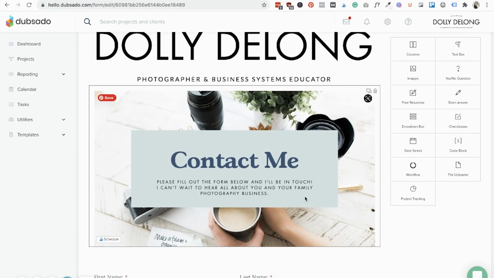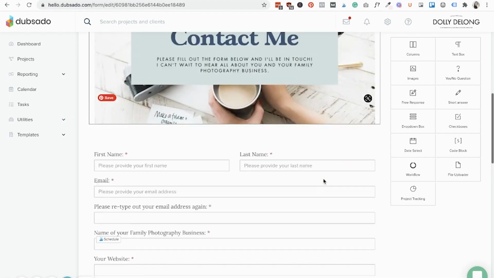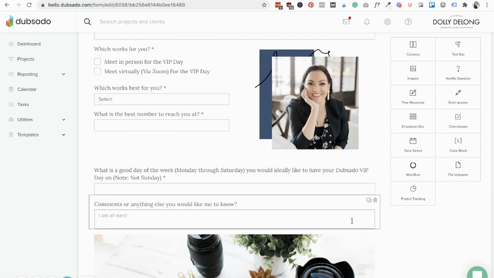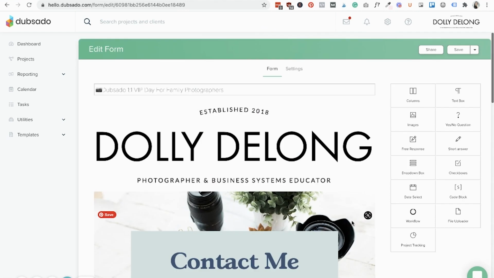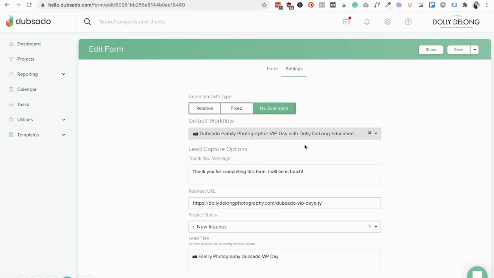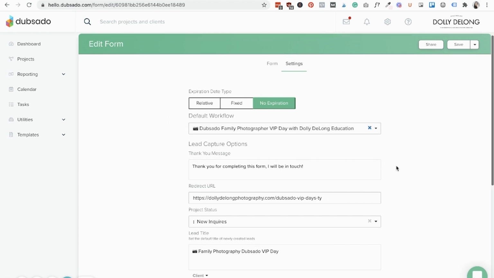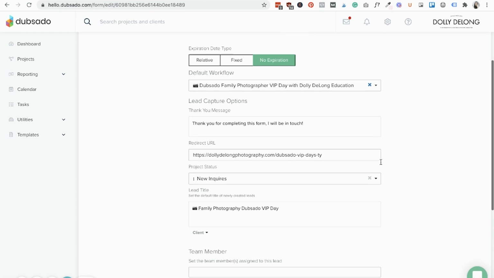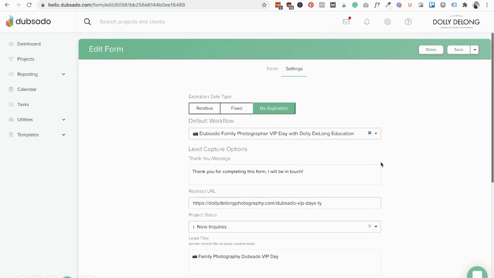And I know that there are other companies that do this, and you can make the forms with your graphics, with your brand colors, with your fonts, and put images of yourself. So it doesn't have to be plain old, boring lead capture forms. And another way I elevate it is when they fill out the form, they are defaulted into this workflow, and then they are redirected to this thank you for filling out my form. It's a Dubsado VIP Day thank you page, and that way they can continue to get to know me.